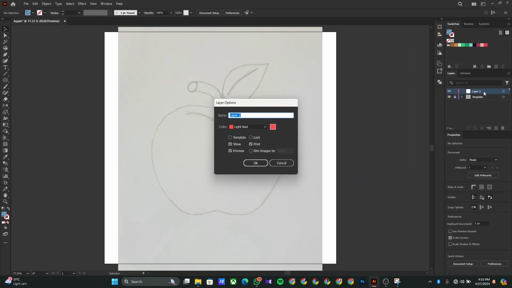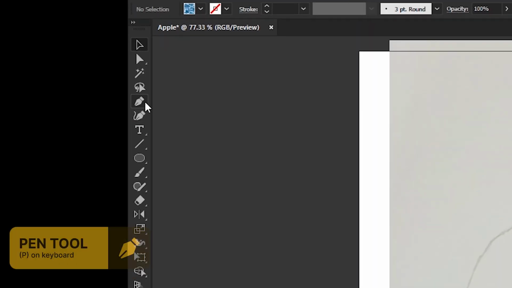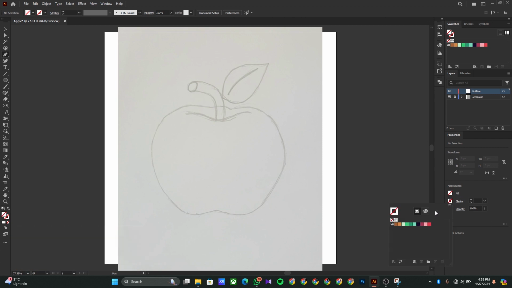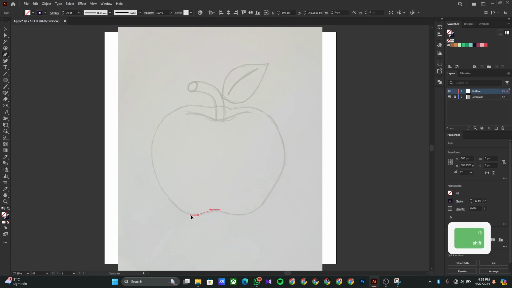I then create a new layer again and name it outline. To draw the outline, I use the Pen tool. For the outline, let's remove the fill color and choose black as the stroke color and thickness as 10 points. Then I draw half of the base shape.